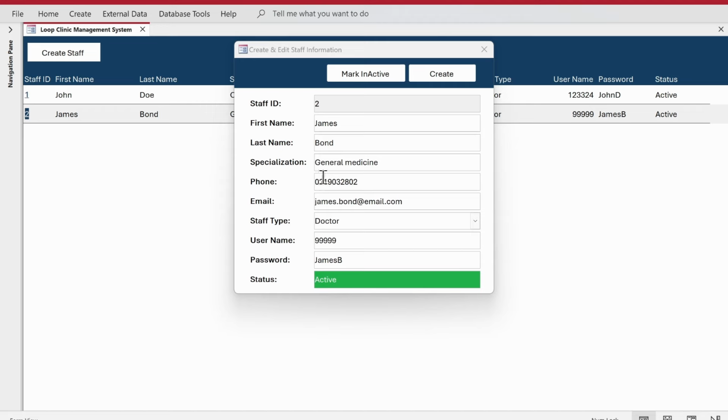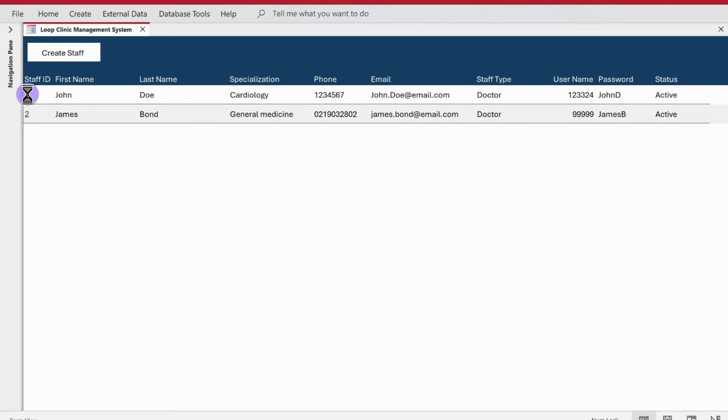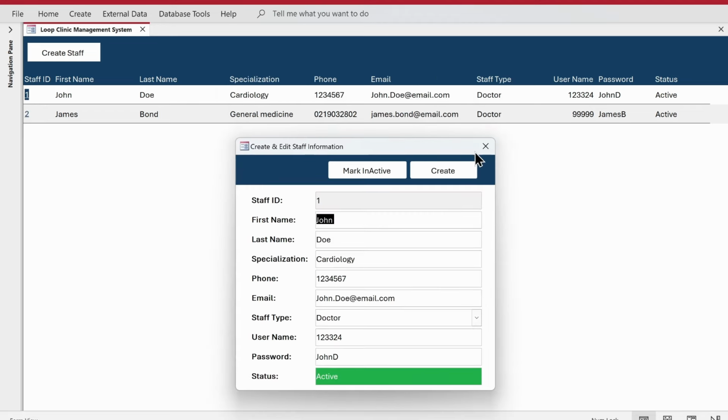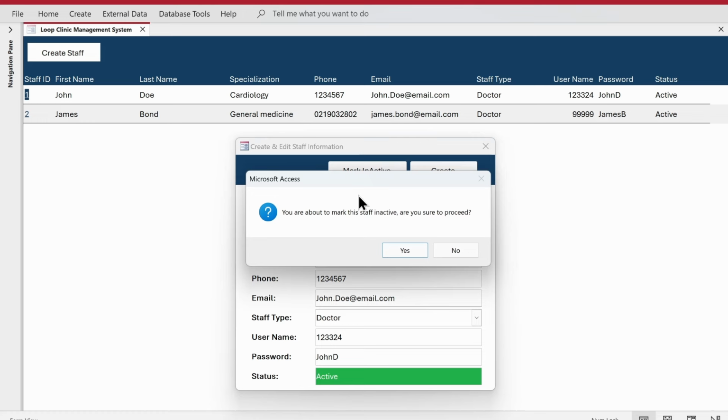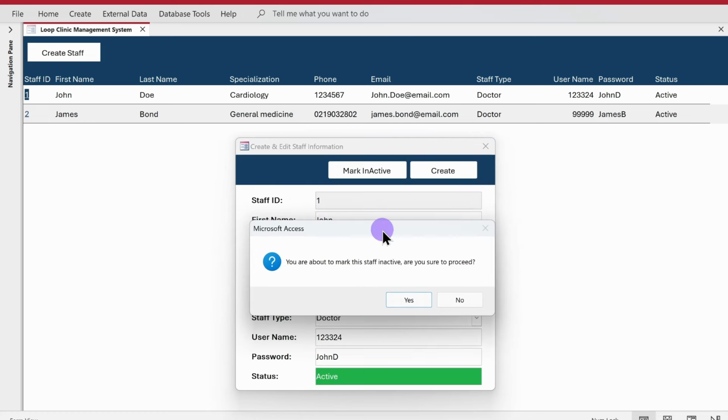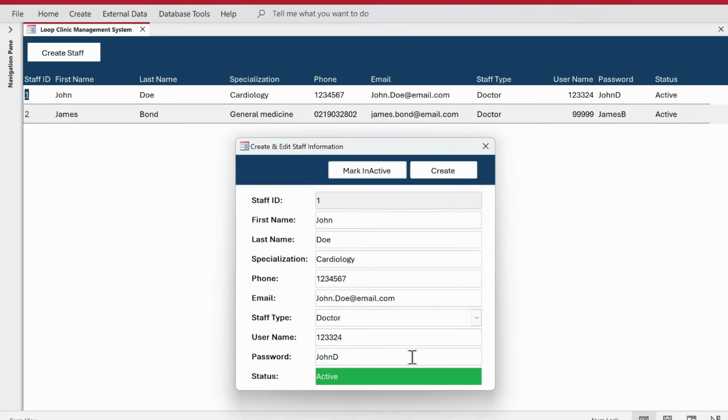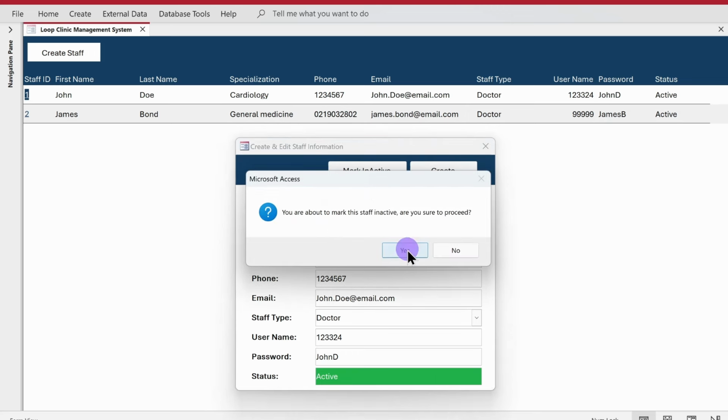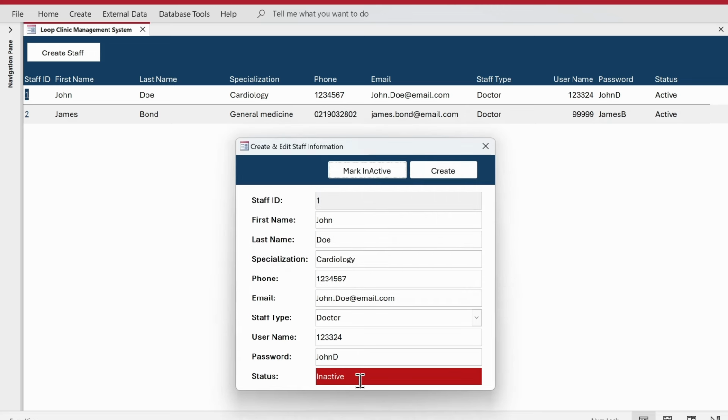Now if I open the James Bond record, it will open. John Doe, it will open. So you can see how it is working. The only thing left is to check whether the mark inactive button works or not. So I click here. Remember that I was talking about the message box? This is what it is. If I click no, nothing happens. But if I click yes, the status is changed to inactive and the color is changed as well.